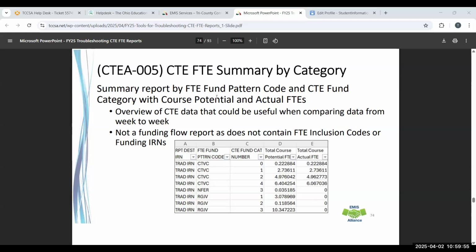Okay. So basically, what you have to do in this summary by category is look at columns D and E. Look at column D for your potential, and then column E for what you're actually receiving. Okay. We know if there's zeros, there's an issue with the actual funding patterns that we have to look at and see how we can get those corrected, so you're getting some type of FTE for those courses.